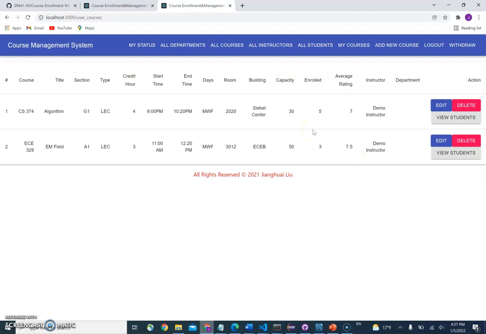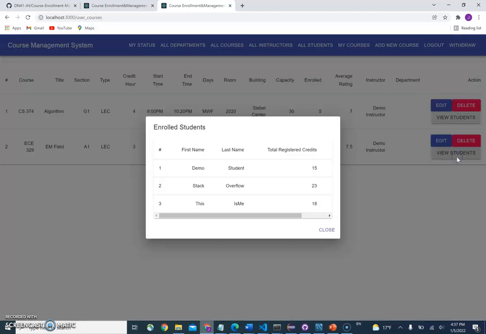And also, we can see all the users who are taking our course. For instance, we can see the people who have taken our course here. Yeah, and here is a list of the people who are currently taking our course, ECE 329. Basically, we only have 3 people here. We have their names, their total hours, and also their department here.